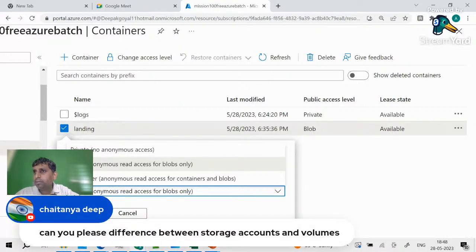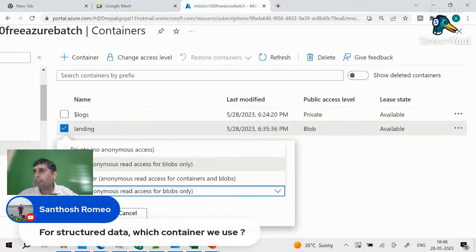Chaitanya is asking, can you please explain the difference between the storage account and the volumes? We haven't touched on volumes, we'll talk tomorrow. But let me speak in short. Storage account is scalable, and you can access it via REST API or anything. Volumes are basically a kind of hard disk which is attached to your virtual machine. So volumes are not directly accessible, but your storage accounts are directly accessible.